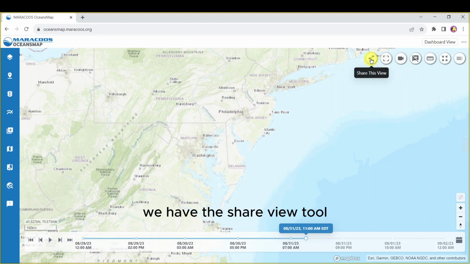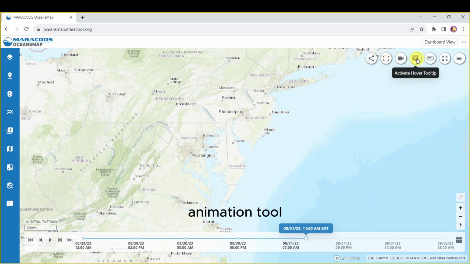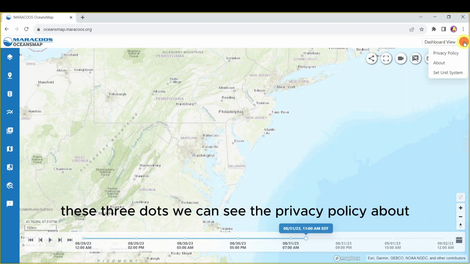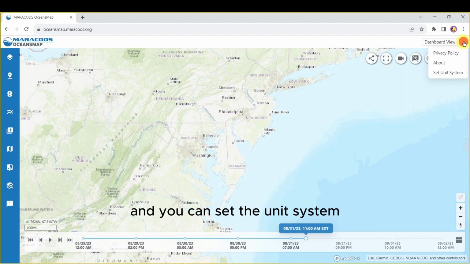We have the share view tool, the screenshot tool, the animation tool, activate hover tooltip, measure distance, zoom to box selection, and the legend. And at the top right, these three dots, we can see the privacy policy, about, and you can set the unit system.